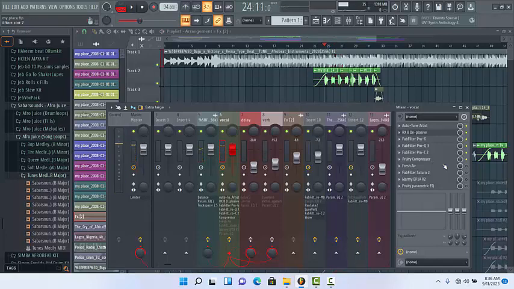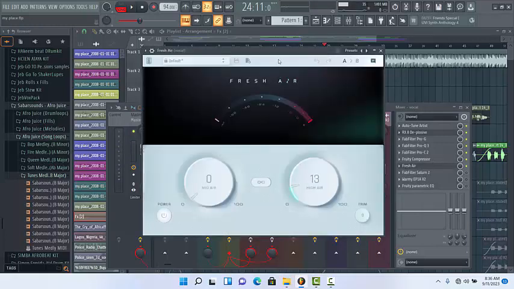Now let's talk about another plugin I use, and this is the Fresh Air plugin. It's a free plugin, and I think I got it when Fresh Air came out and they were advertising it, so it was free for that moment. I don't know if it is still free, but I'll do some research and let you guys know if it still is.